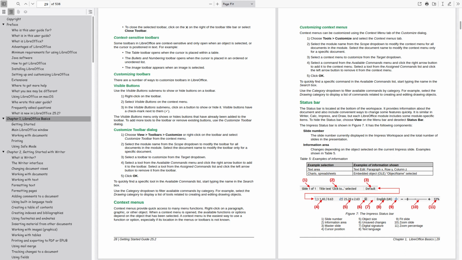Slide number. The slide number currently displayed in the Impress workspace and the total number of slides in the presentation. Information area changes depending on the object selected on the current Impress slide. Examples are shown in Table 5. Table 5. Examples of information. Example selection, examples of information shown. Text area: Text edit, Paragraph X, Row Y, Column Z. Charts, spreadsheets: Embedded object, OLE, object name selected.